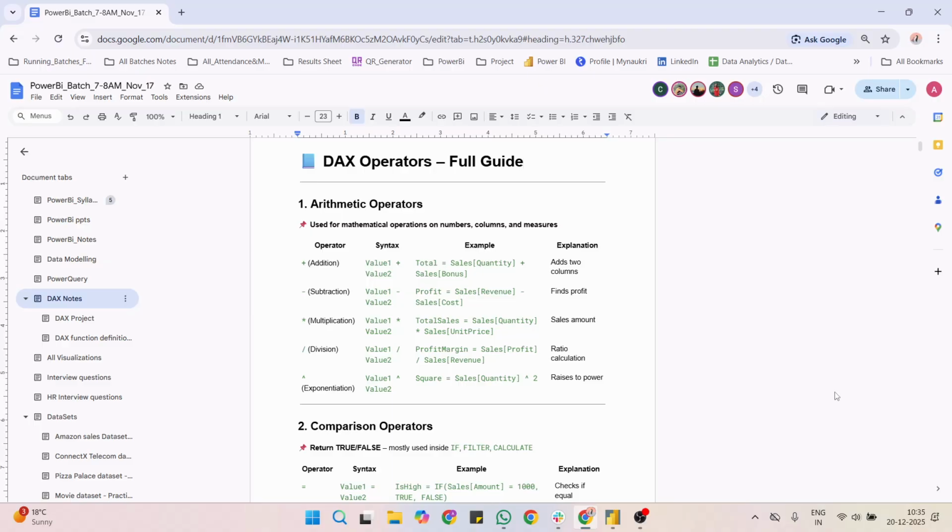Now we'll see how to write this multiplication, how to add columns, and how to subtract columns. By using arithmetic operators you are going to create one more new column. Every row takes one value, and only a new column is created. That is called a calculated column. By using arithmetic operators you are going to create a calculated column. Clear? Now we'll go to Power BI Desktop.